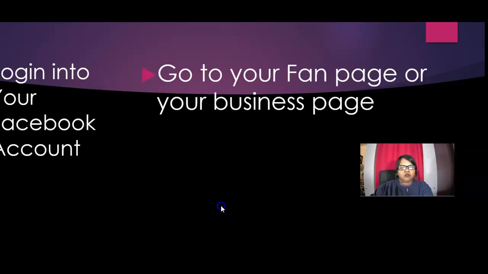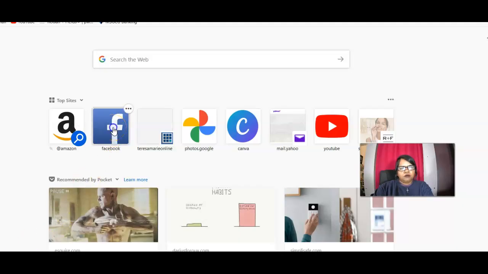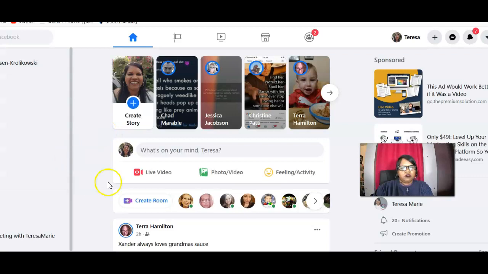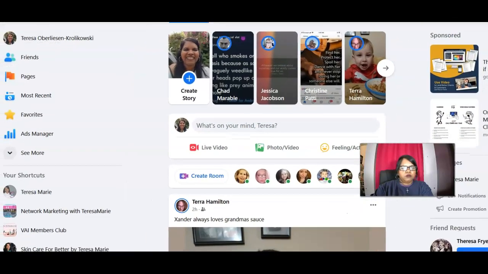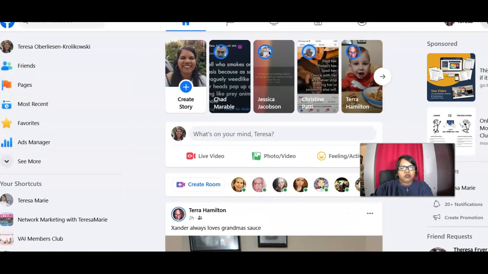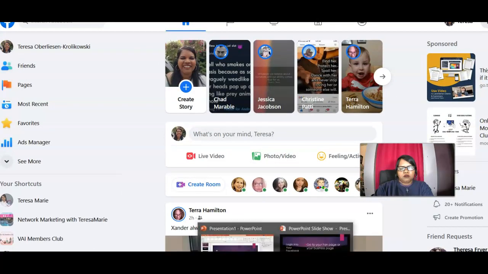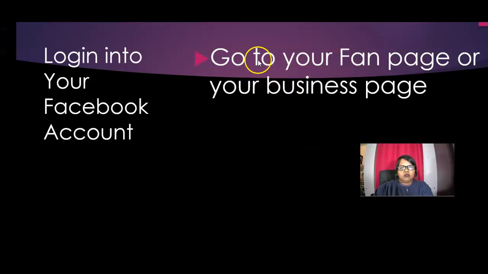So let's go to your fan page. Log into your Facebook, and then go to your fan page. So here's your Facebook account, and some of you might have an automatic one already set up, so you can do that. And then we're gonna log in, go into your fan page or your business page. So let's check that out.